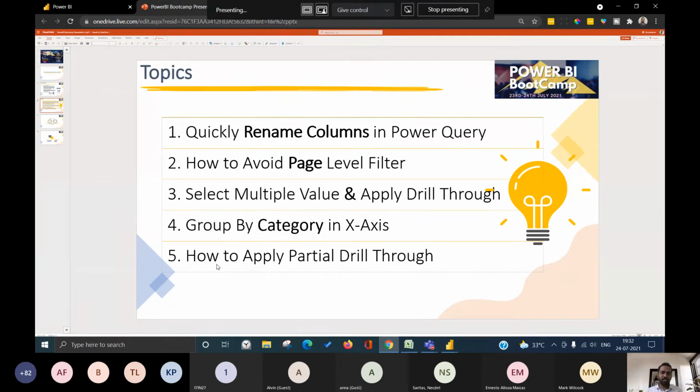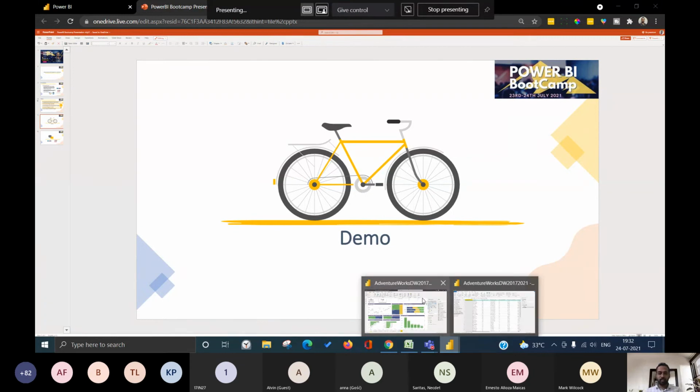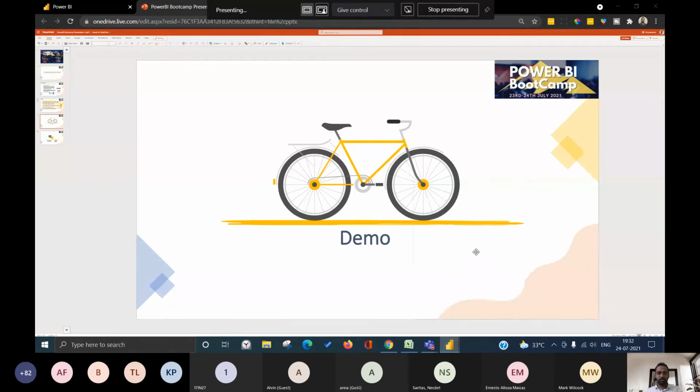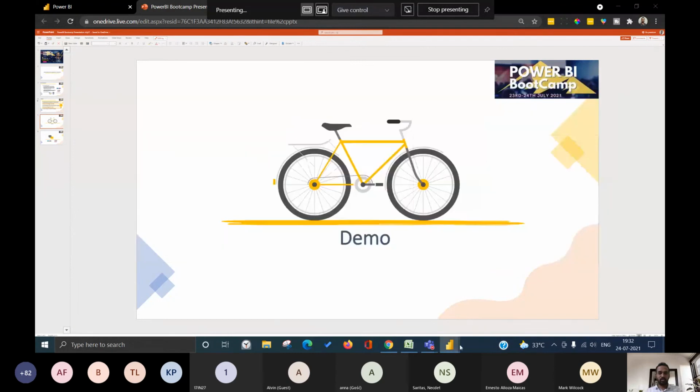There are a few cases which I came across during my 5 years of Power BI experience, so I want to share those things with you as well. Now let's move on to the demo. The first thing I want to do is open up a dashboard which is built in Power BI Desktop.